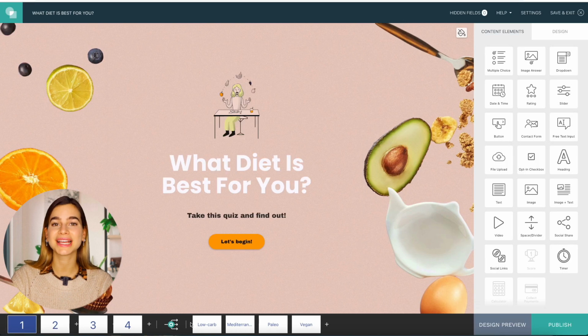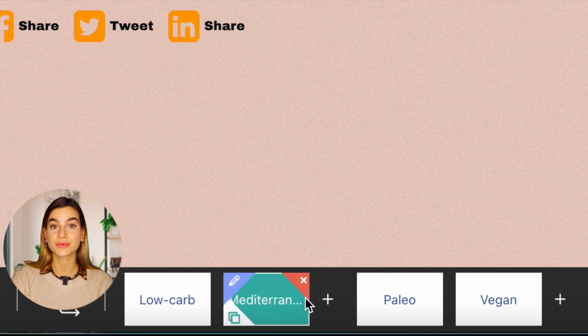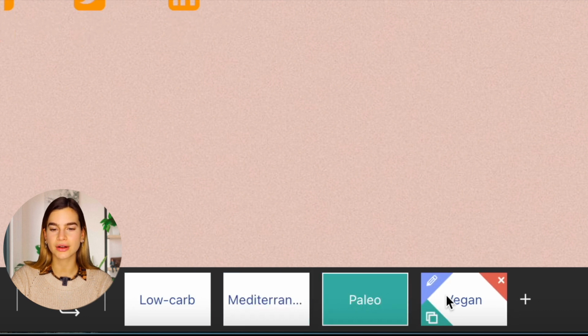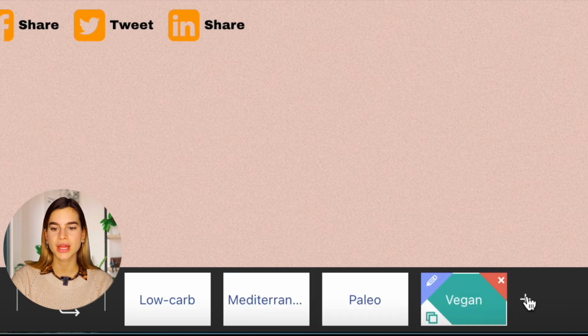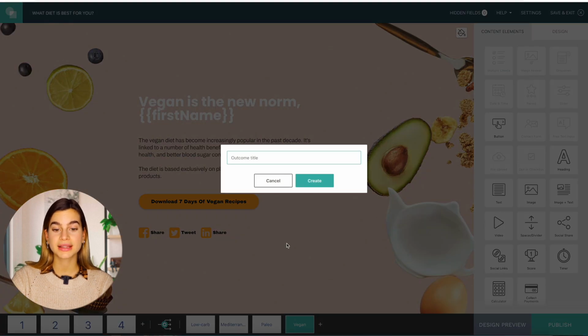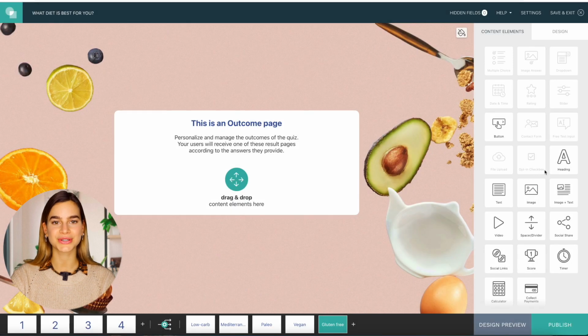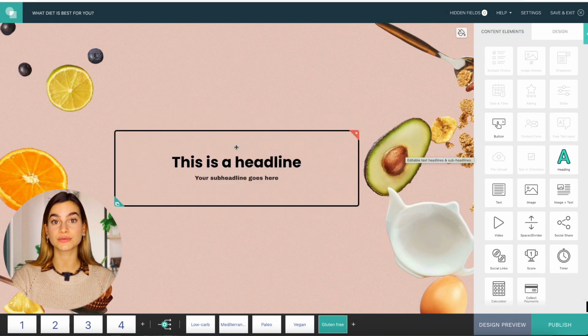So I will begin with the end results first. As you can see, there are already a few results added in here, but I also want to add my last outcome, which is a gluten-free diet. So I will begin by pressing the plus button at the bottom of my screen. And this just adds another outcome page, and I will name it gluten-free. Then I will start with a heading and I will just write gluten-free it is.